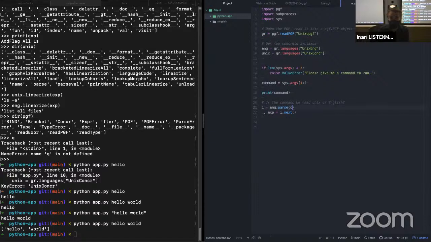Let's parse the command. Oh yeah, now we actually need to, when we get the command, this is the command as a list of strings, but we want to concatenate it. So I think it's like this in Python.